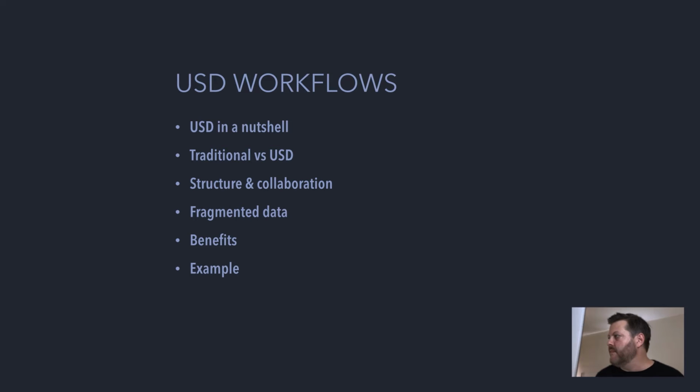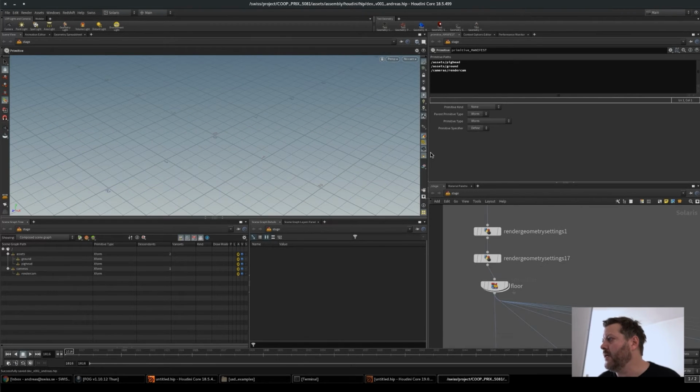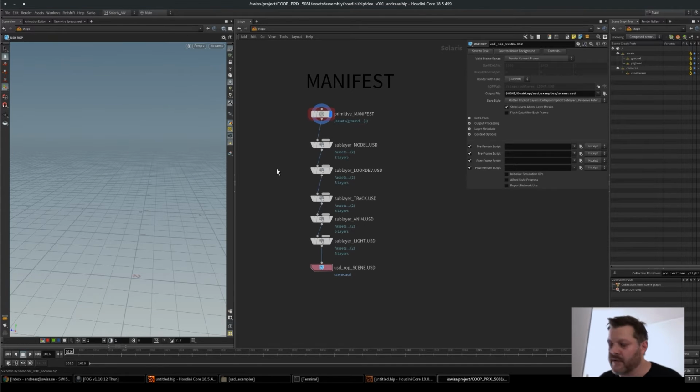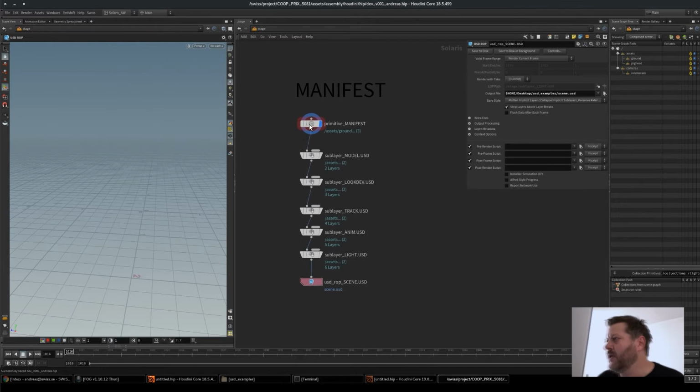So then let me try and show you how something like this would be created using Solaris. All right, so I'm going to switch to a more clear view here. Okay, so if I'm going to explain this with Solaris nodes, so this manifest file. Normally this would probably not be made with nodes like this. It would probably be auto-generated from FTrack or by writing a custom USD file. But for simplicity's sake, I'm doing it this way.